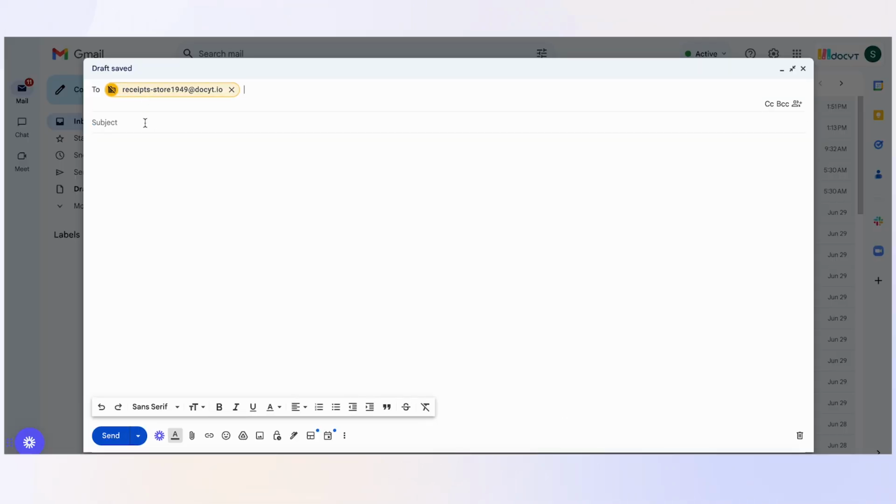Compose an email from your email account. Paste the above copied email address in the recipient address field. Attach the receipts to that email and send the email.